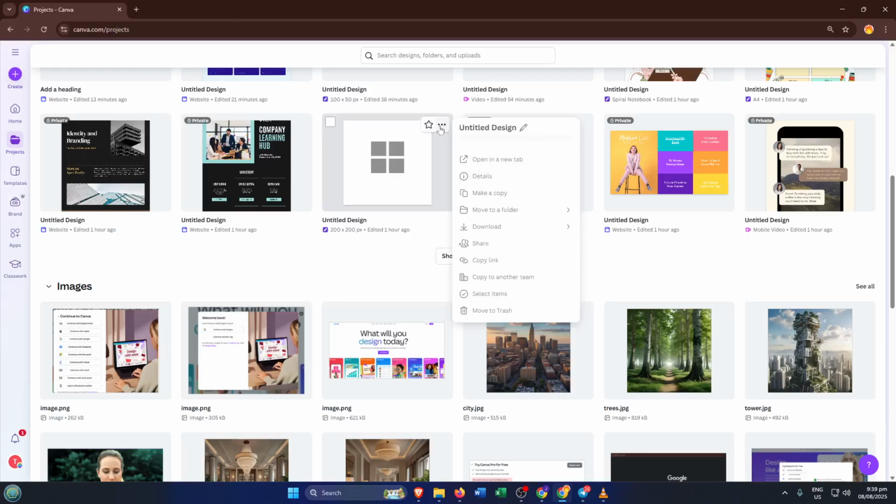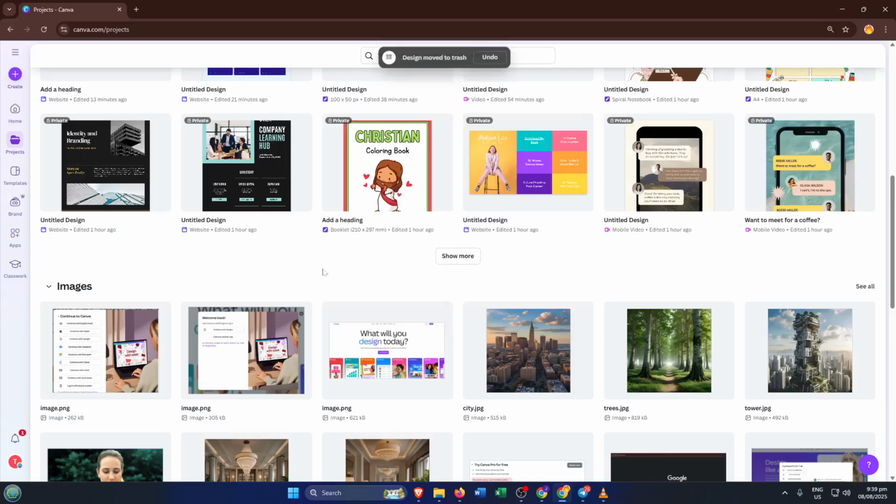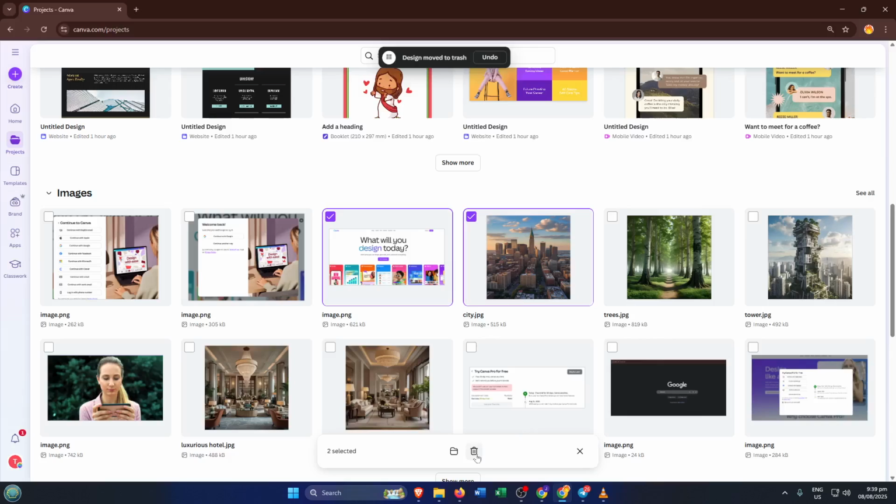Inside your project, take a look through your uploads or the workspace where your files are stored. Now, what we want to do is select all the images or files you want to trash. You can click on them one by one, or if you want to select a bunch at once, you can usually hold down the Shift key on your keyboard while you click, just like if you were selecting multiple files on your computer.